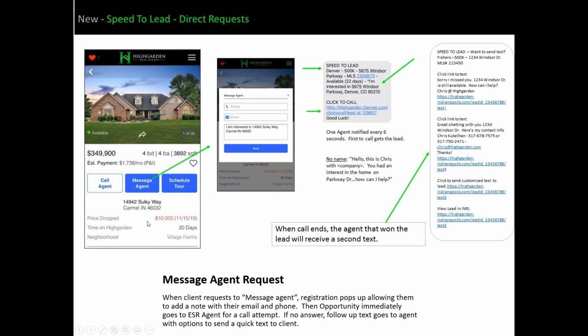So, for example, just to share with you what's going on, here is the message agent. The client clicks it, they enter their information, and that generates what we call a speed to lead text that goes to one of you as an agent. This one was speed to lead. It shows you the price and the address. It shows you the MLS number, how long it's been available, and it shows the note from the client.